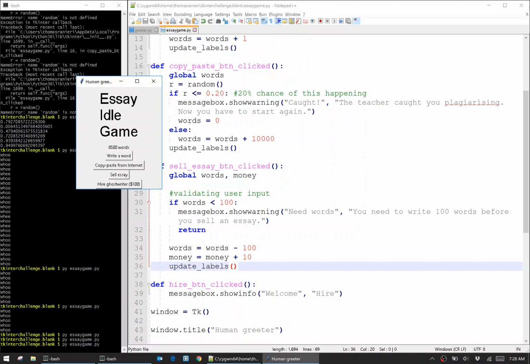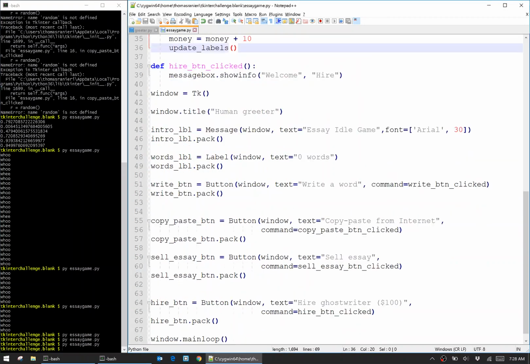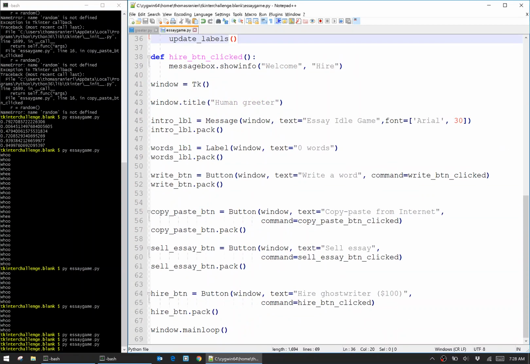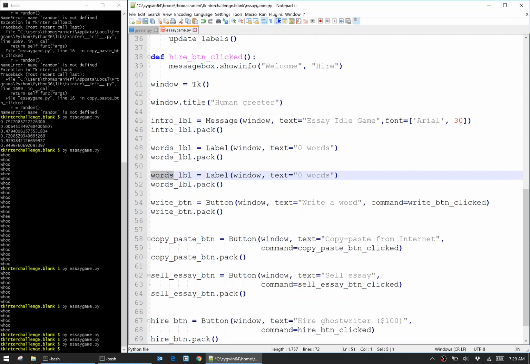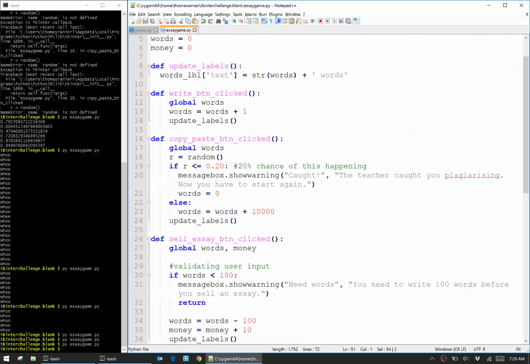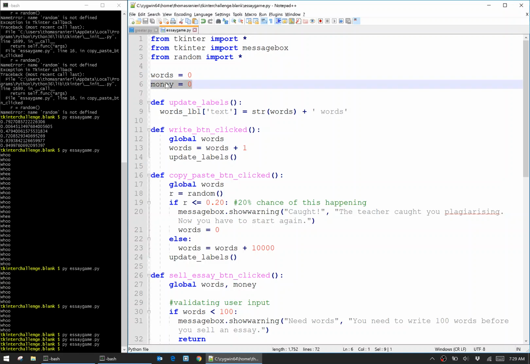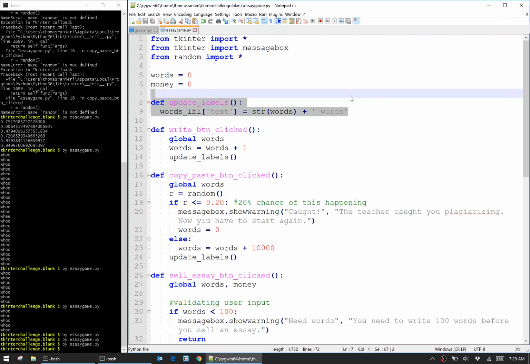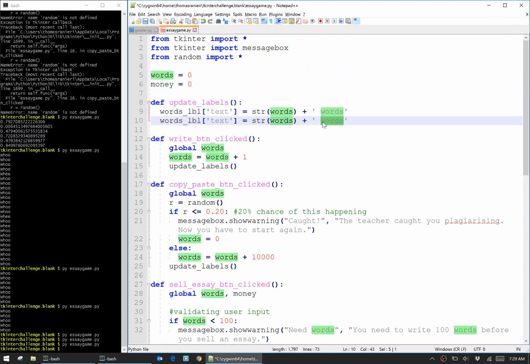My money is going up, but I don't have anywhere to display my money. So let's get somewhere to display the amount of money that I have. I've already got something to display how many words, but now I need money. Just money is fine. So you start with $0. I need a variable to keep track of that, which I have up here. Good. I've got a variable to keep track of how much money I've got. And whenever I update the labels, as well as updating how many words I have, I should also update how much money I have.